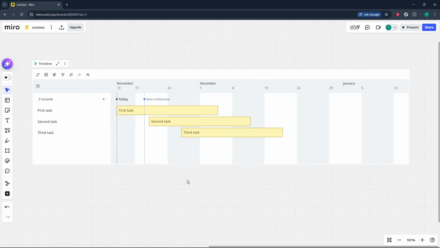And there you have it. With these simple steps, you can create a clear and engaging timeline using Miro. Remember, practice makes perfect, so take the time to explore additional Miro features as you become more comfortable with the platform.